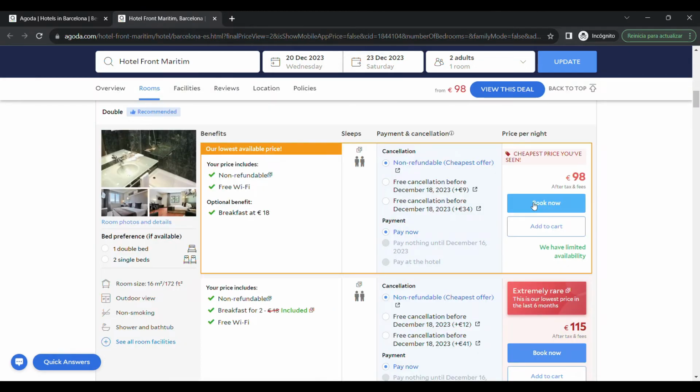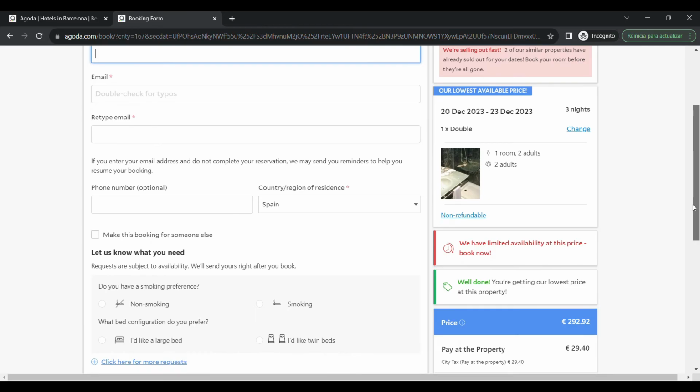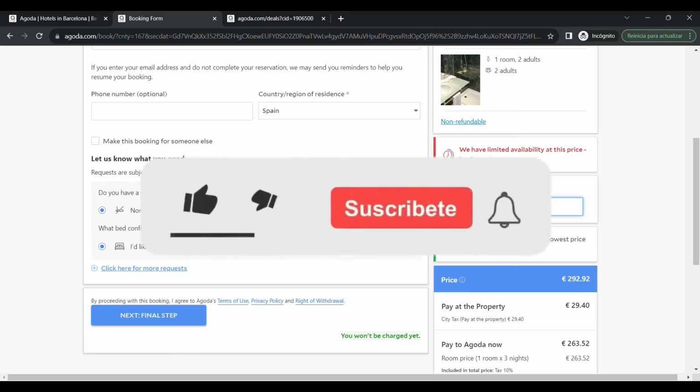On the next page, enter your personal details and click on Continue. Now scroll down to the payment section and click Enter a coupon or promotion code. Then, you will have to enter your coupon code and click on Apply. The discount will be applied to your booking total.